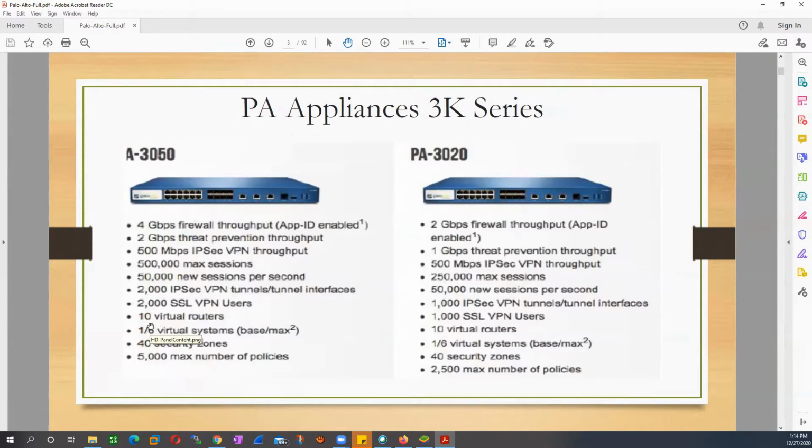You can create 10 virtual routers within the firewall, and it supports 6 virtual systems. The base is 1, and the maximum number of virtual systems you can create is 6. You can create 40 security zones, and a maximum of 5,000 policy rules within this series. So this is about the 3K series firewall.